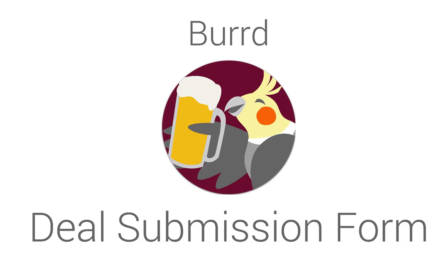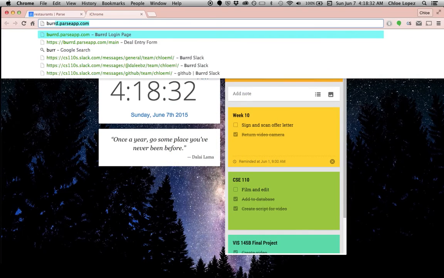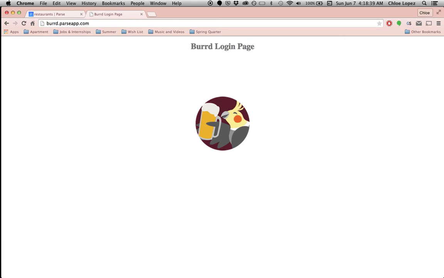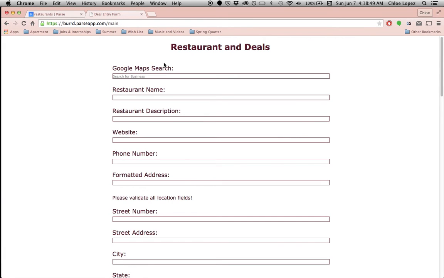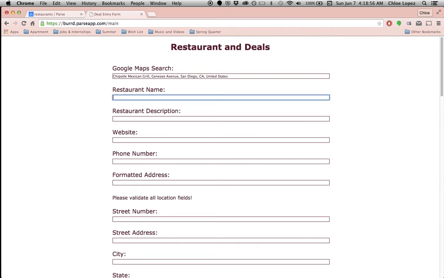We realized fairly early on as well that we needed something a little bit more powerful. Deal entry, as we soon learned, was a very, very tedious and time-consuming process. To help us add deals to our database, we created a deal submission form that was made using the JavaScript Parse API and HTML and CSS. Deals can be submitted via this web form that's only accessible to our administrators and soon to be available to our business owners.